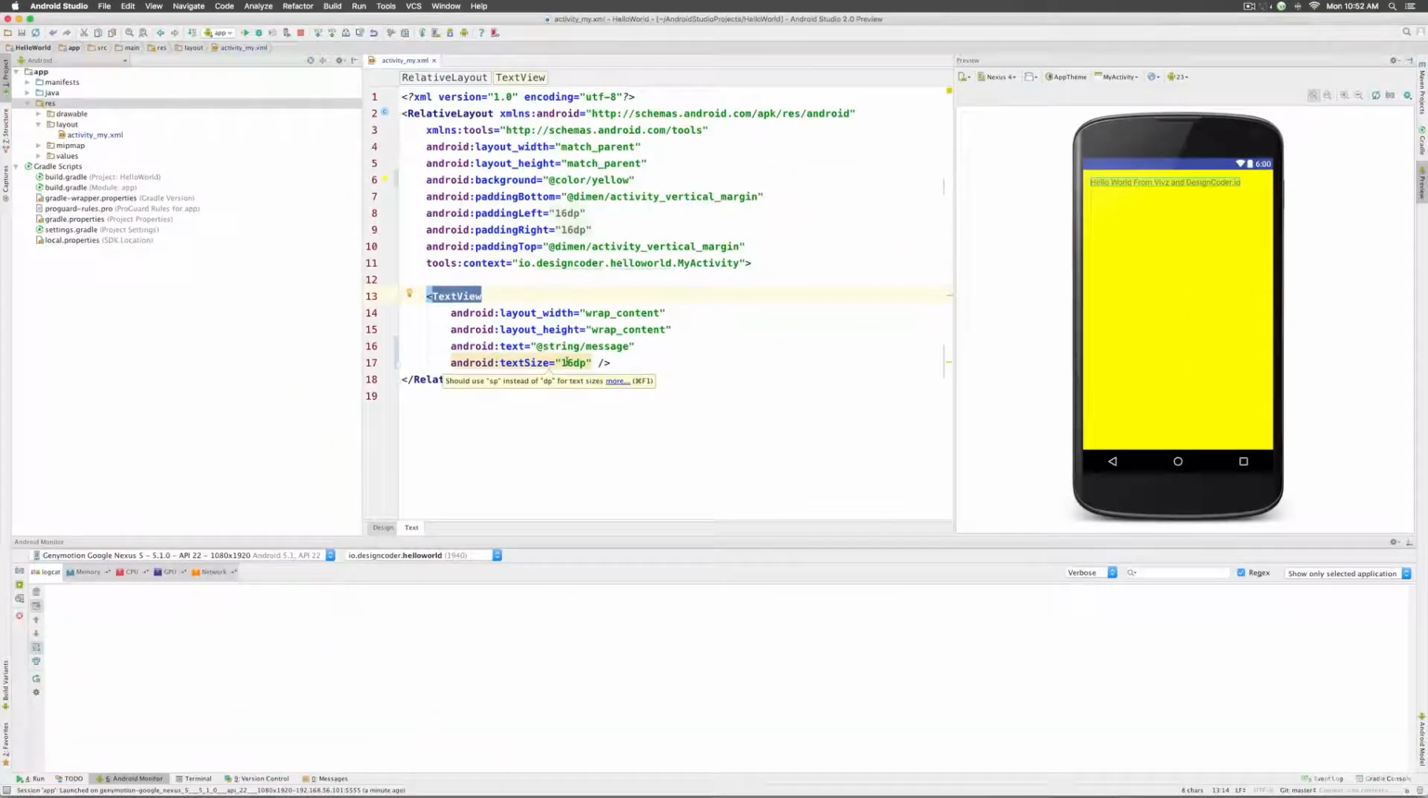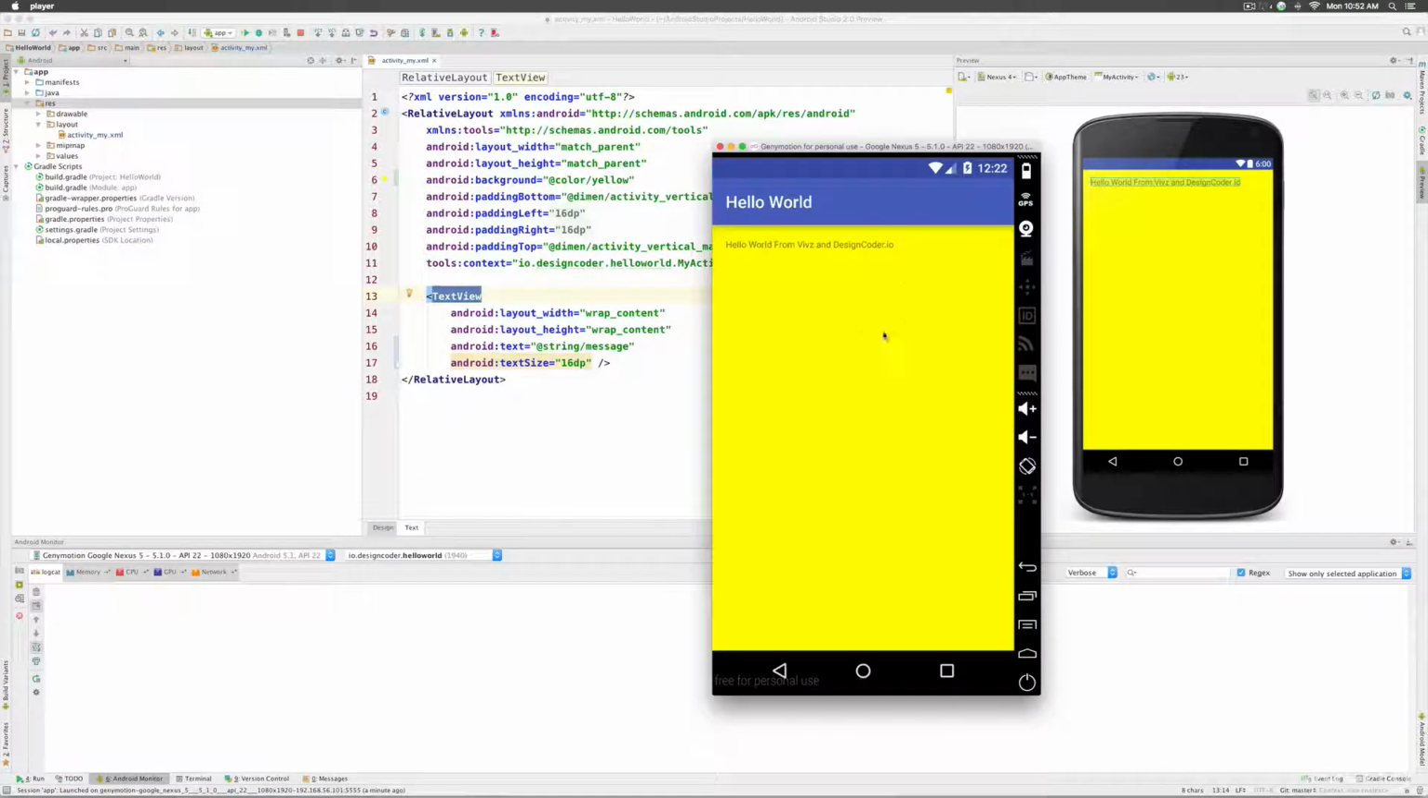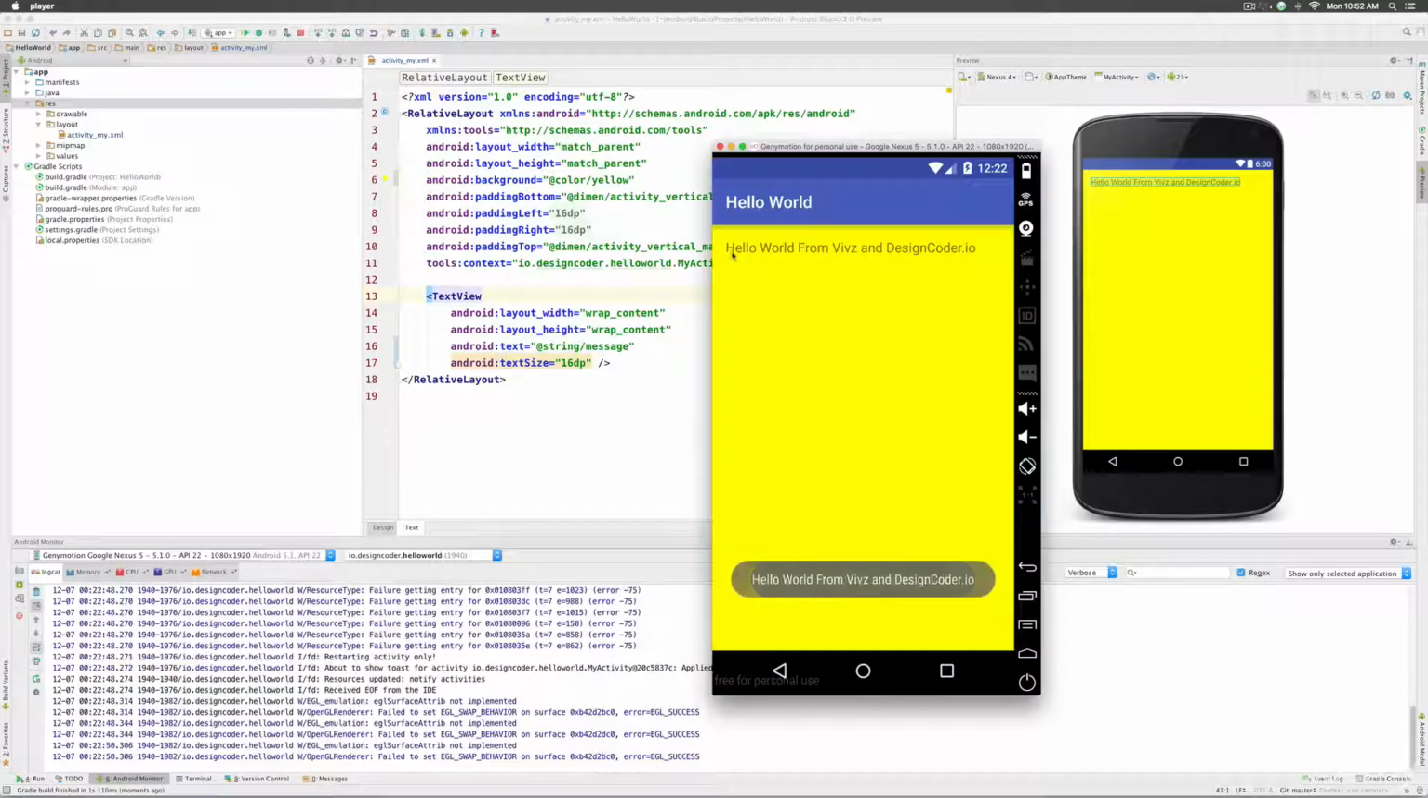SP has all the properties of dp plus it takes the user font scaling into effect. Let me show you what this means. Right now I have my app running here and the font size, as you notice, is 16 dp. Let me try running it again. Yeah, there you go. There's the font size with 16 dp over here.